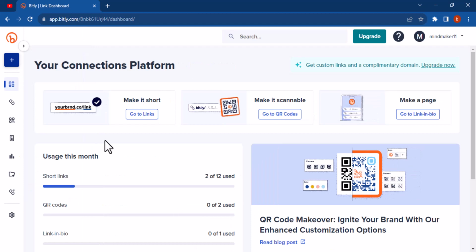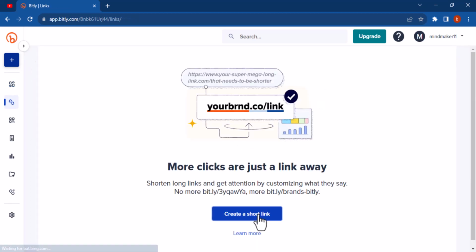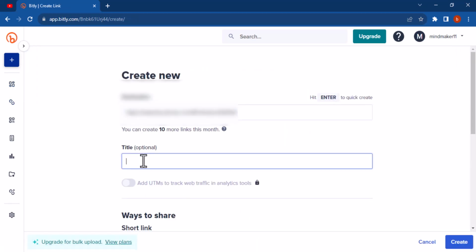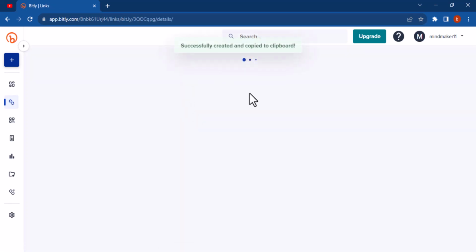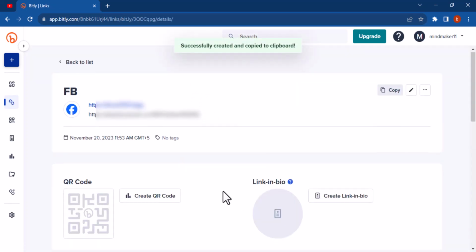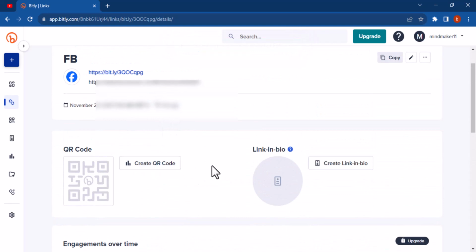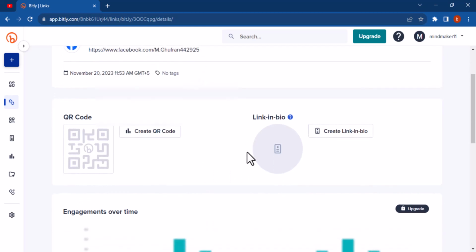Let's start shortening your first link. To shorten your first link, simply log into your Bitly account and click on the Create New button. Then, select Link from the menu. In the destination field, enter the long URL that you want to shorten. You can also add a custom back-half to your link if you'd like. You can also generate a QR code, optionally, for your link. Once you're finished, click on the Shorten button. Bitly will generate a shortened link for you. You can then copy and paste this link wherever you need to share it.